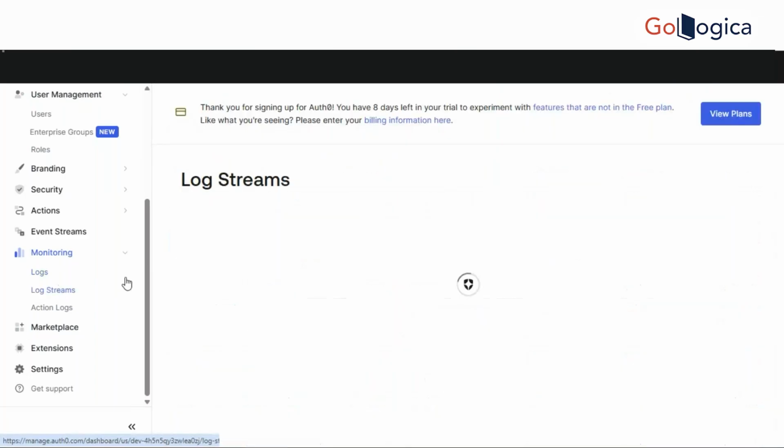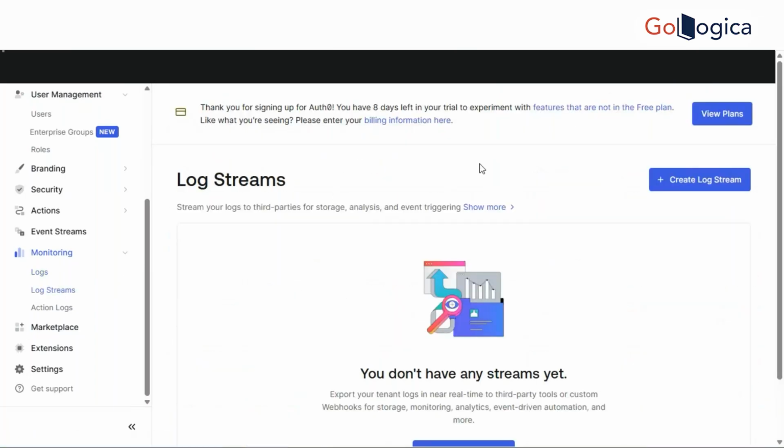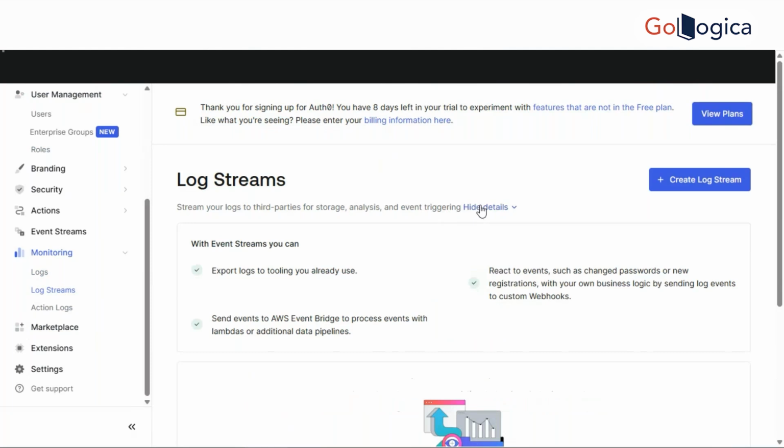What is log streams? It's like giving the data to some third party to store it. Is it just for storage? No, sir. Here we have storage, analysis, and event triggering. Analyzing the data, and event triggering means that if any event happens, that will trigger another event or any other action.